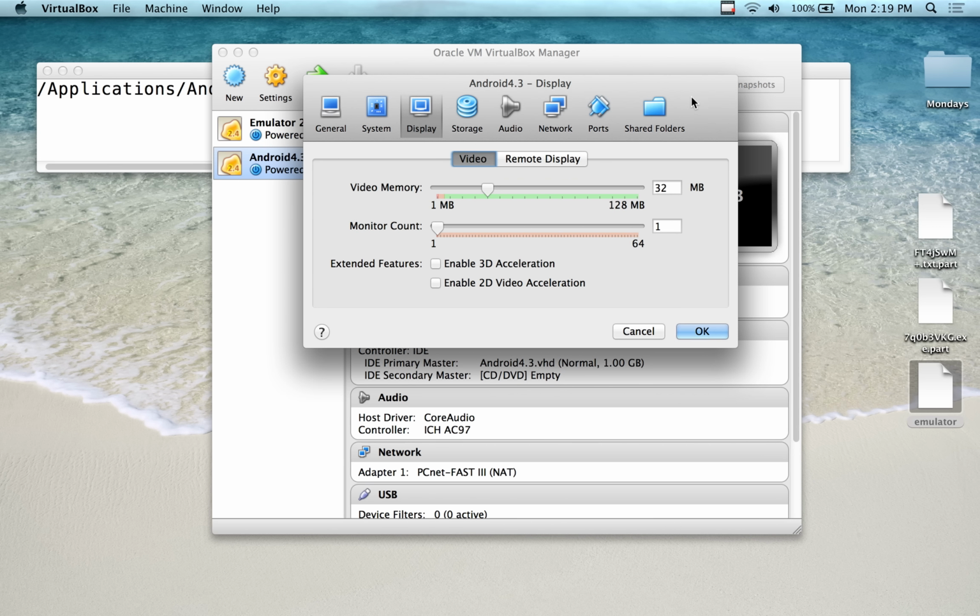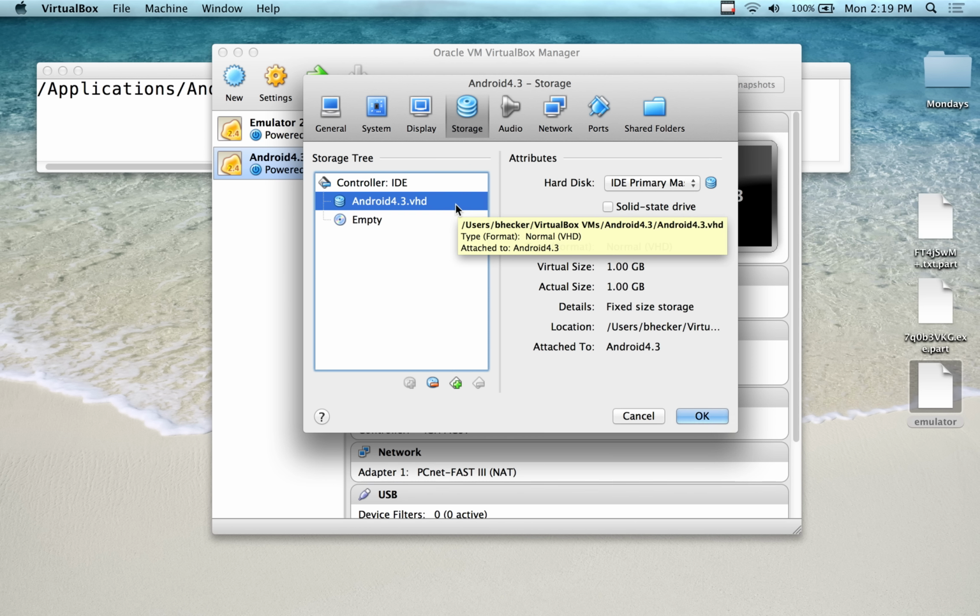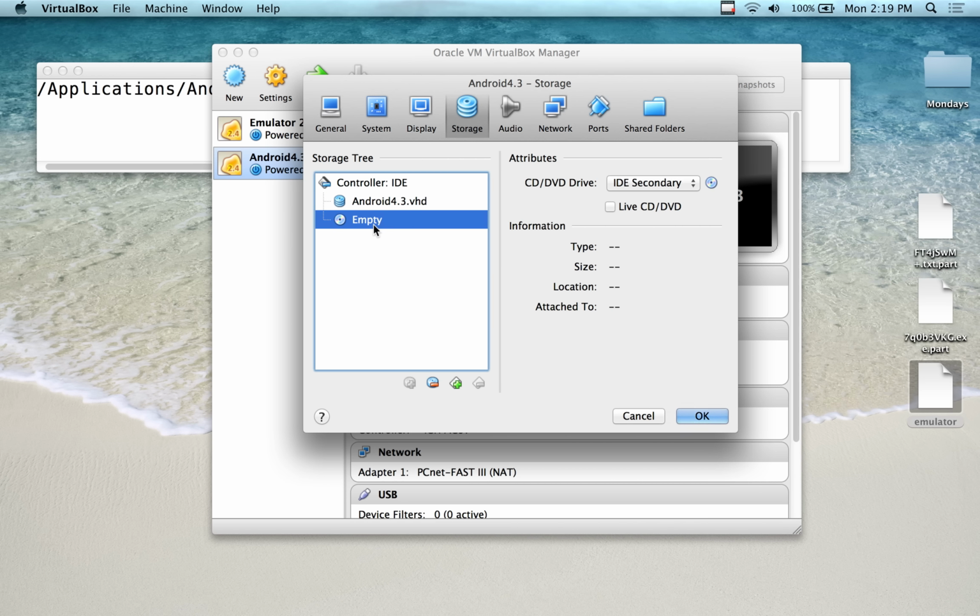Alright, so we're back. We just increased our video RAM. If you click on storage, in the storage you see we have Android. If you created your virtual disk, the VHD is for virtual hard disk. You see I have my 1 gig virtual hard disk and it's fixed size storage. If you click on this one here, it looks like a CD-ROM. It says empty. This is where we're going to load the ISO.